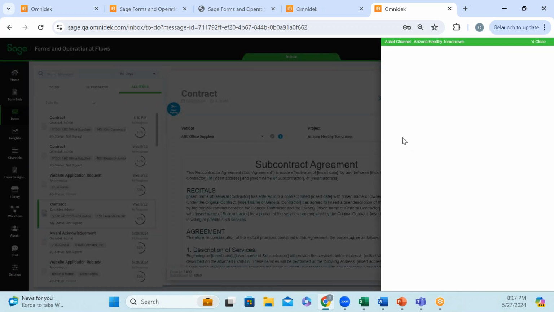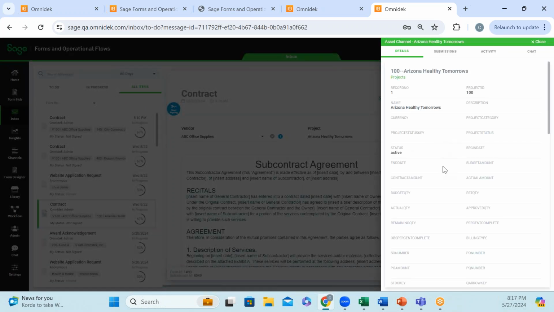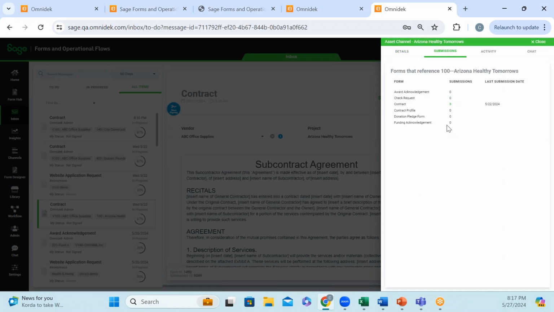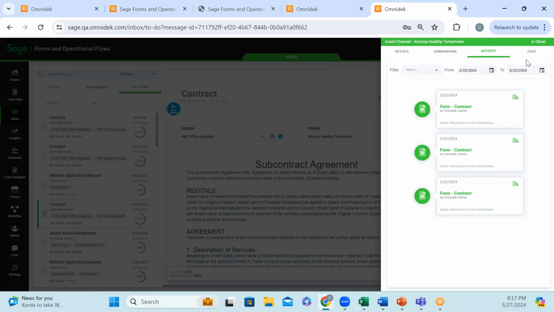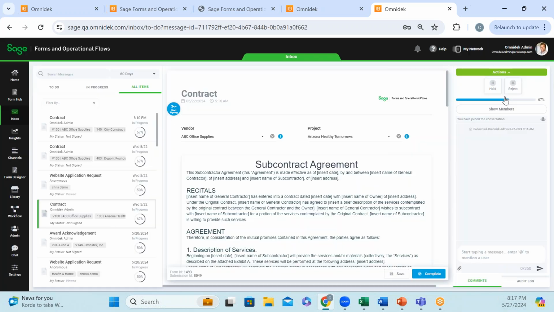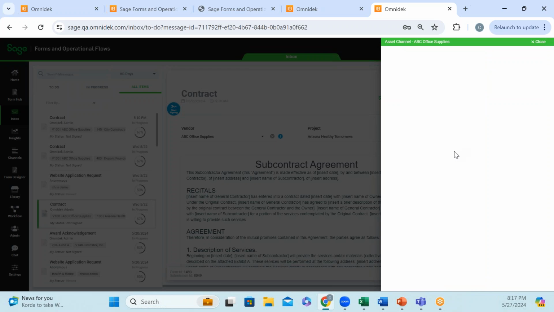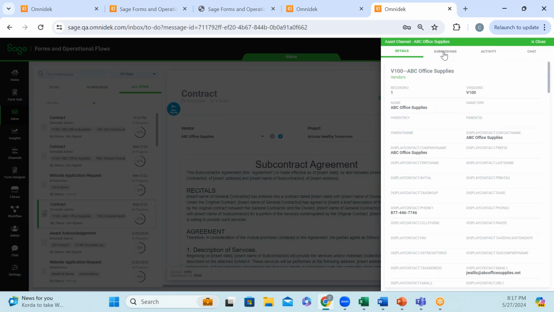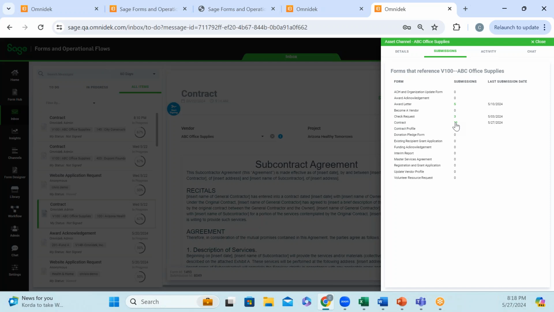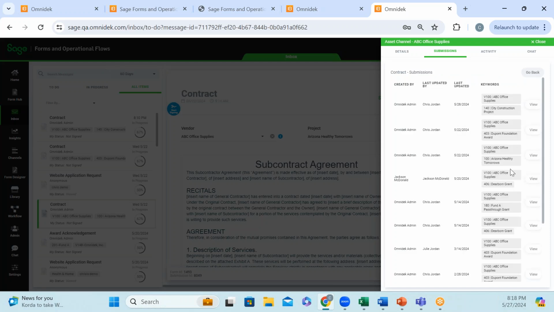Well, if I click on it, this is actually going to give me a little peek into the project file, any forms. Like I can say I've got 3 contracts that are in place here already for this project, and I can drill into them and see them. I can also see a chronological order of the activity and even chat with the team about this particular project. I can also do it at a vendor level. So I can see maybe how did they perform in their last quality assurance report, or okay, here's all the 11 contracts that we've done in place.